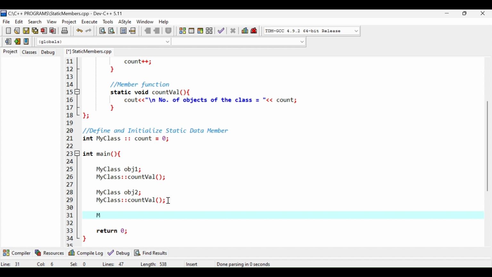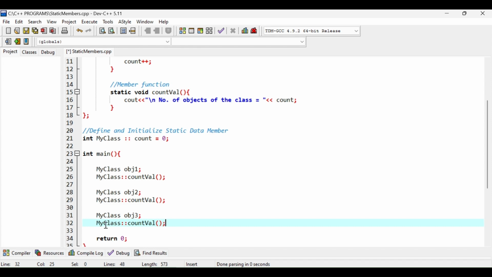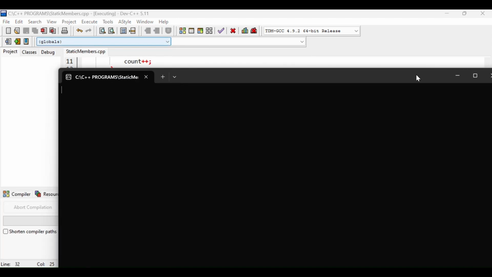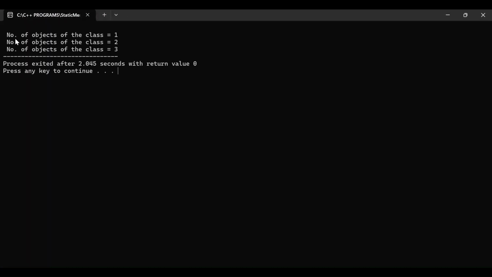Finally, we are going to create one last object. Let's call it obj3, and here again I am typing this statement, MyClass::countVal. So let's save this program and run it to see the output. You can see the first object is created and the number of objects of the class becomes 1. Then the second object is created and the count increases to 2, and after the creation of the third object we have the count as 3.